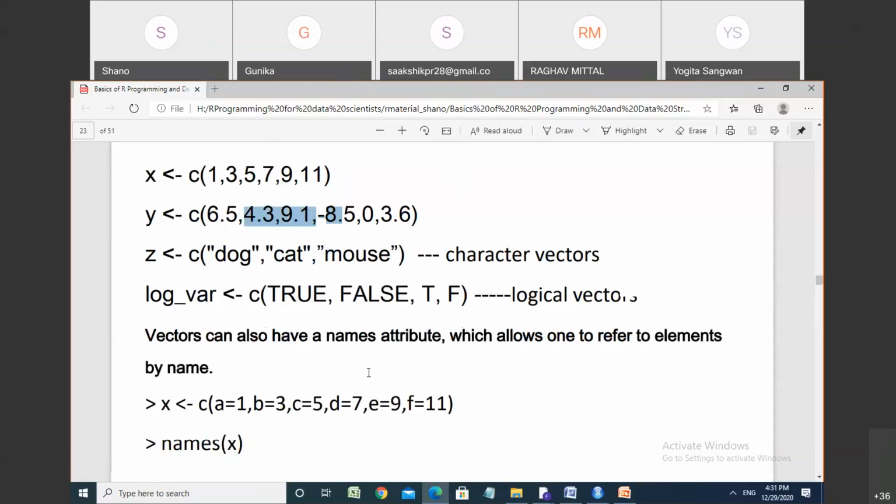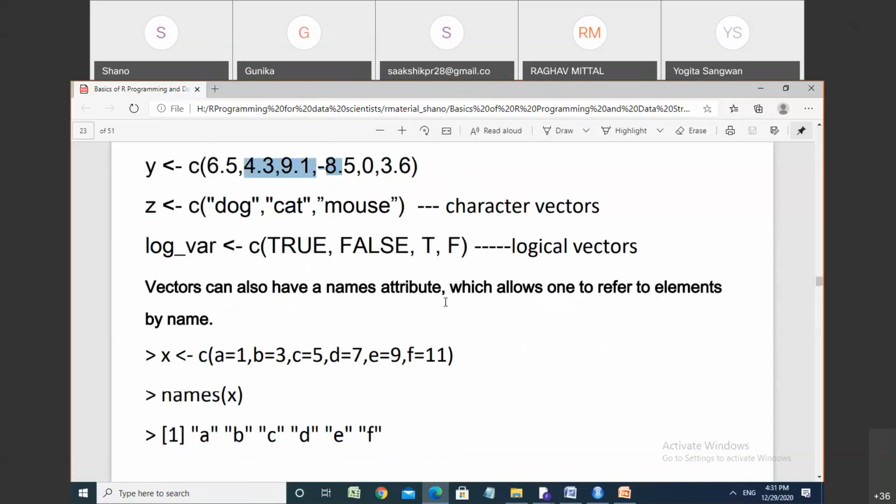Now the new point over here is that a vector can also have a name attribute, which allows one to refer to elements by name. Fine, students. Suppose I want to assign a name to every data value in the vector. Suppose the first entry is 1, I am giving it the name A. The second entry is 3, I am giving it the name B. The third entry is 5, I am giving it the name C, and so on. If you pass the command names(x), it will display the names for the different values. Fine, students?